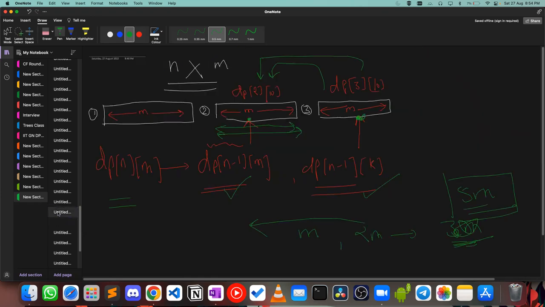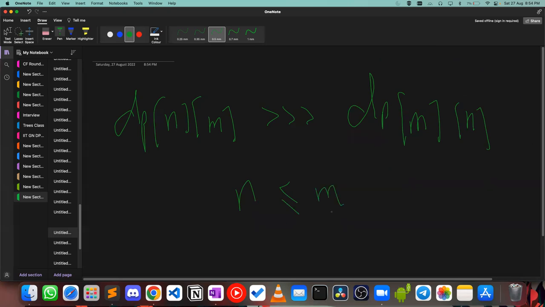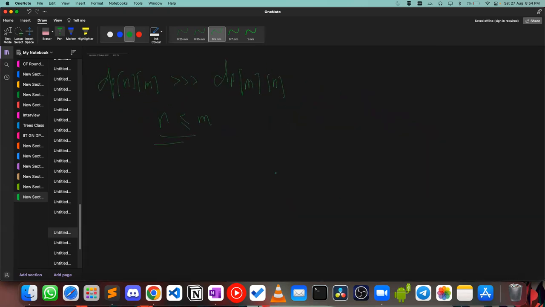But can you see, even in terms of these minimal operations, doing something like DP of n comma m would be much better than DP of m comma n, where n is less than or equal to m. And the access that you're doing is something like n minus 1, and then some parameter k. Like your DP of n comma m, if it is dependent on some parameter like DP of n minus 1 comma k, then doing something like this is much better than doing something like this. So is this concept clear?